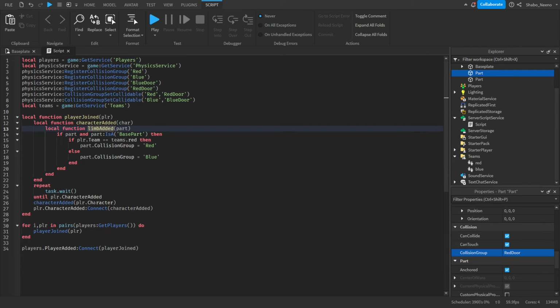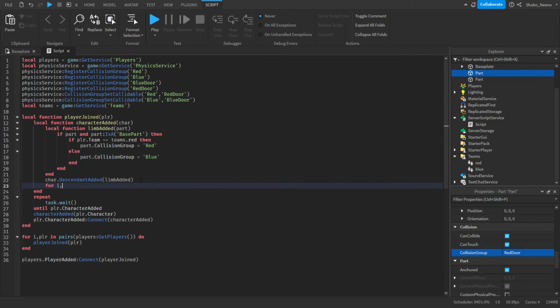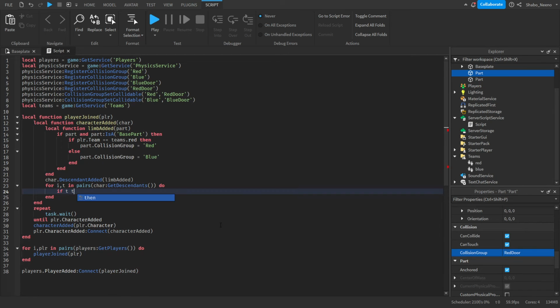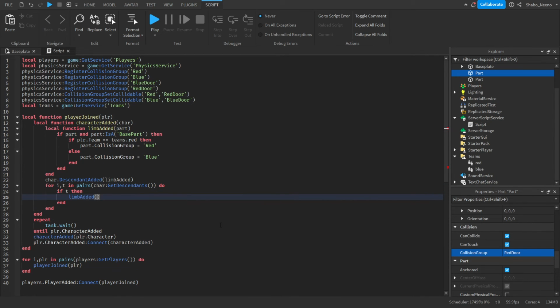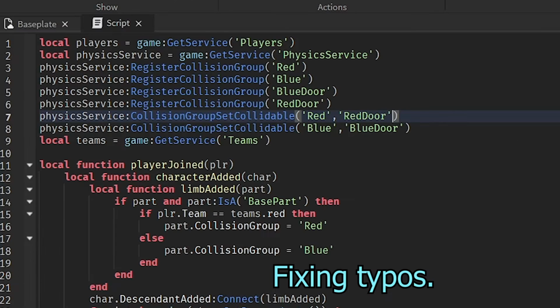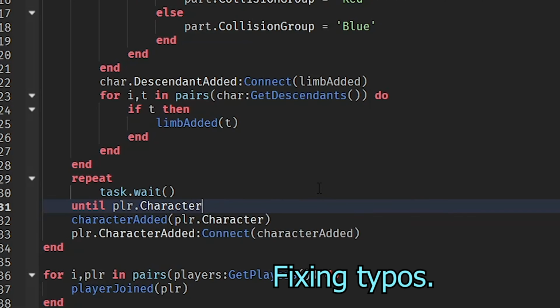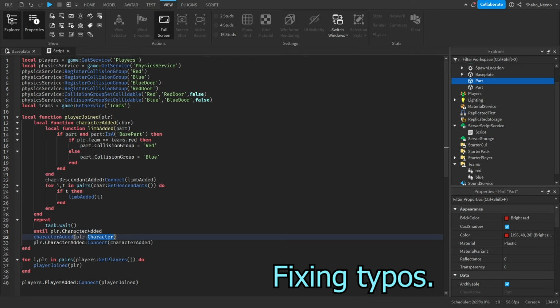And then we're going to want to prepare this function, so character.DescendantAdded:Connect(limbAdded). This will detect whenever a limb is added. And then for the stuff already loaded, I'll just put this here, which is basically the same thing. For each descendant t, if t is a part, then limbAdded(t), just like that. And make sure you don't forget the connect there, otherwise it won't work. And you also want to set these to false to specify that you don't want them to collide. And you want to make sure that you don't do this. You want to put it as player.Character here.